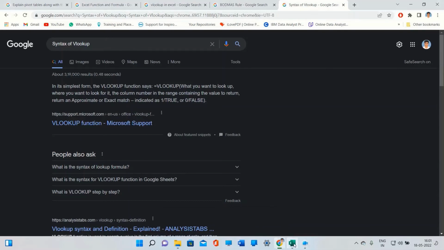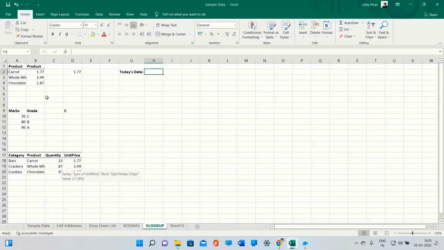So here you can see I have some data here. This is the unit sold. I have complex. This is the unit price. So unit price also. So this is the table, and we want to look up for the carat value.